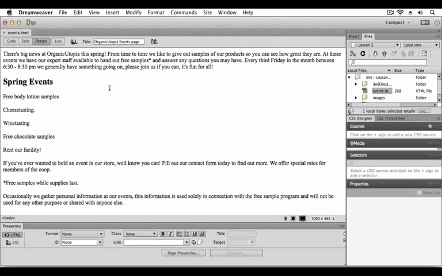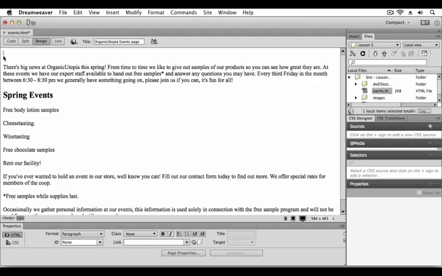In this lesson, we will work with various types of HTML elements and apply styling with cascading style sheets. To begin, let's place our cursor in front of the first sentence, "There's big news at Organic Utopia this spring." Press Enter or Return to create a new line. First, we'll create a heading or title for our page. We'll begin by typing Organic Utopia Events.